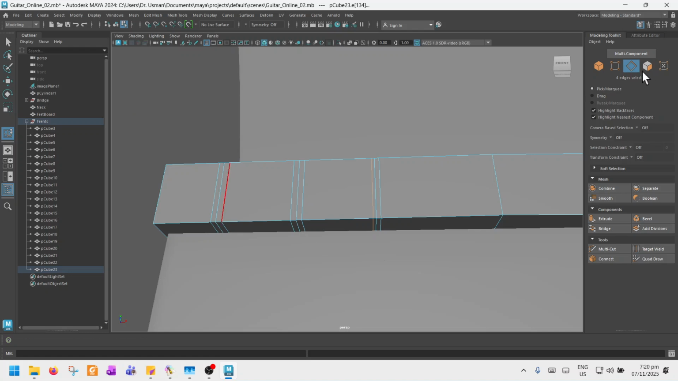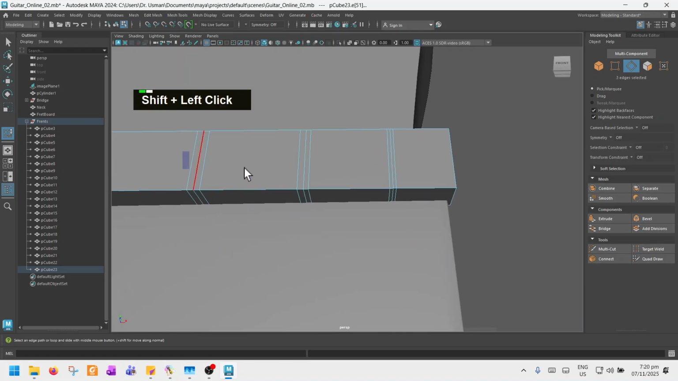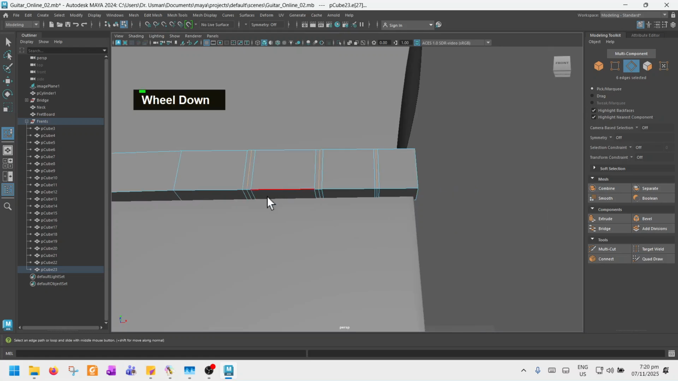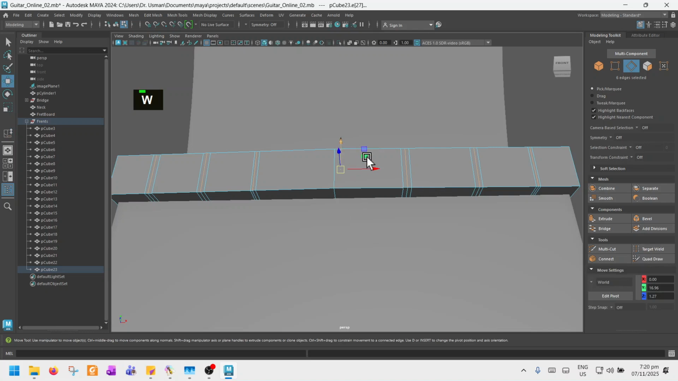Okay, I will select now. I will go to edge mode, select this one, shift hold, select this one, and then I move to this side and shift hold, select this one, and this one. Now I will move them downward. I will select here and press W from my keyboard, and I will move them a little bit downward.